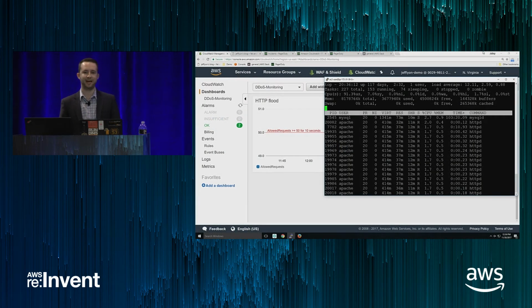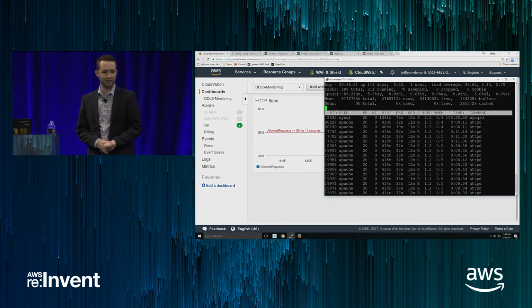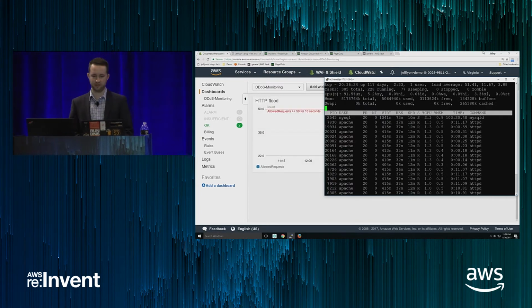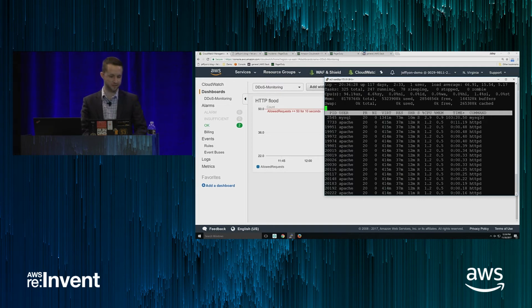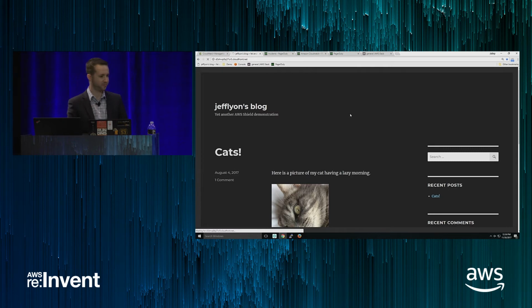Okay, so now I have an attack underway. It's a multi-vector attack. I'm doing both a UDP flood against my instance, and I'm also doing an HTTP flood. You can see the HTTP flood. I have the server top open right now, and there are a ton of requests coming in. It's driving up the load average on this server. So this server is not going to do very well if a real user is trying to access it. I'll come over here and try to reload my blog. And it's not reloading, so we need to do something about that.